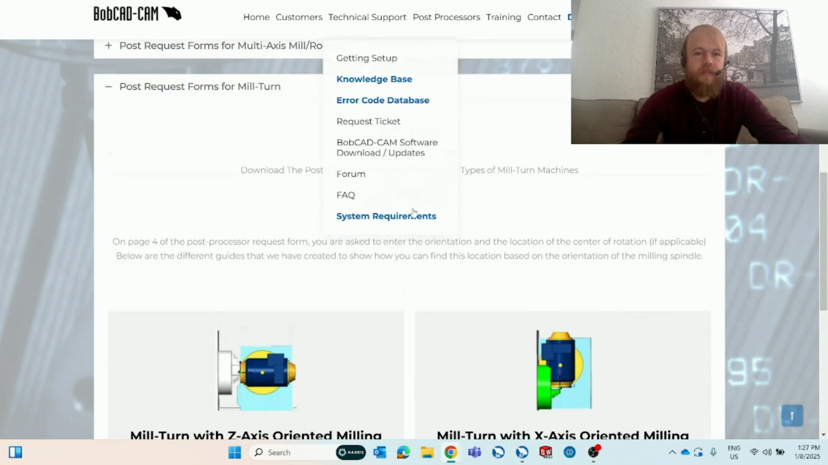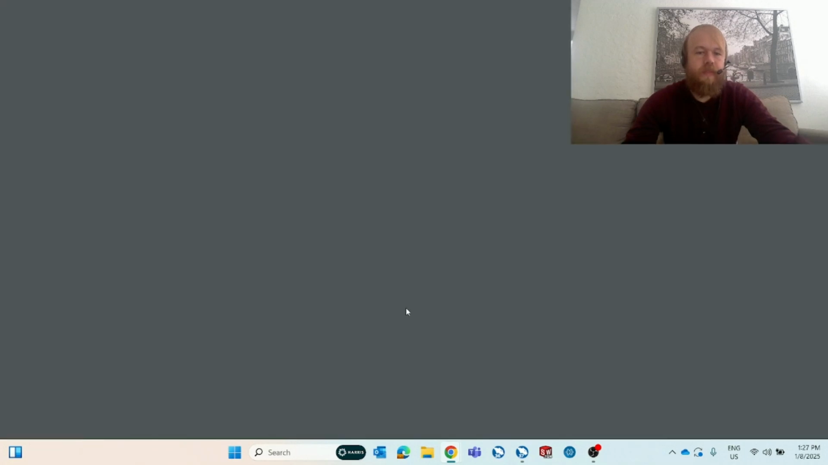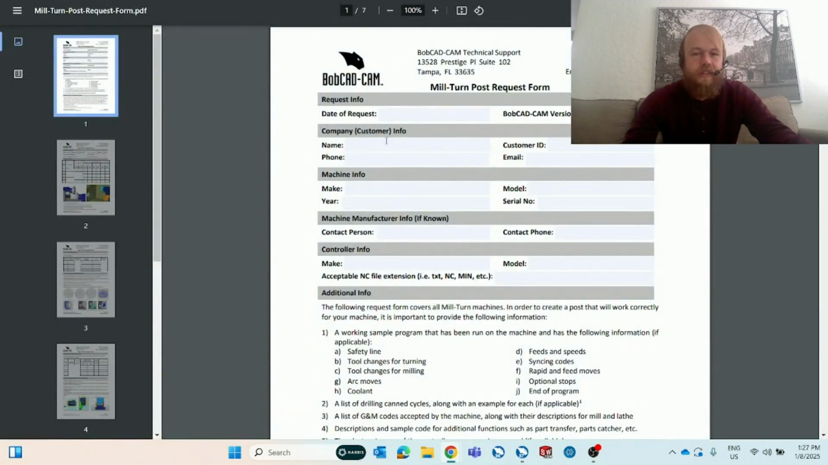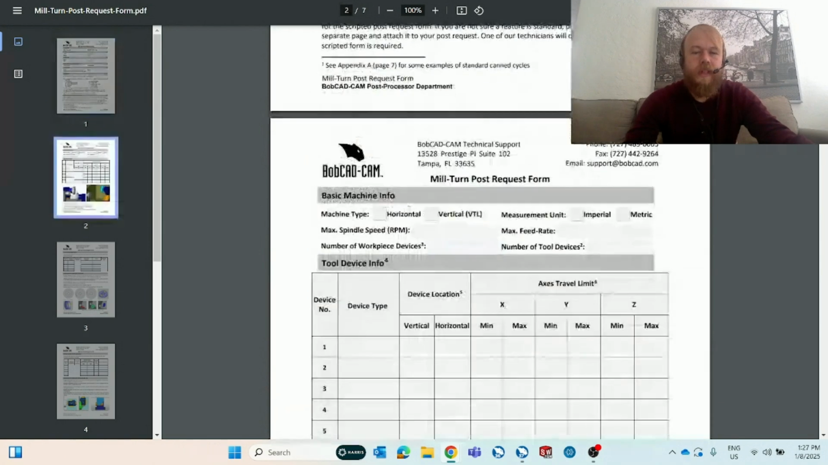It's up at the top here. There we go. Find all the download buttons. Okay, so you download this one for a PDF to send to the tech support team for a post request for mill turn, data request, BobCAD version, name, phone number, things like that.